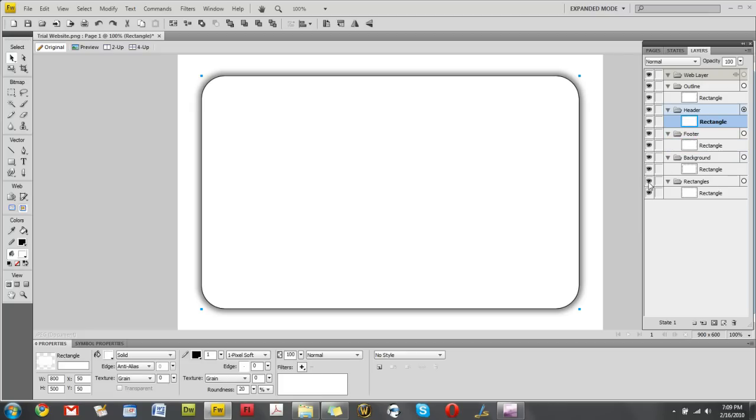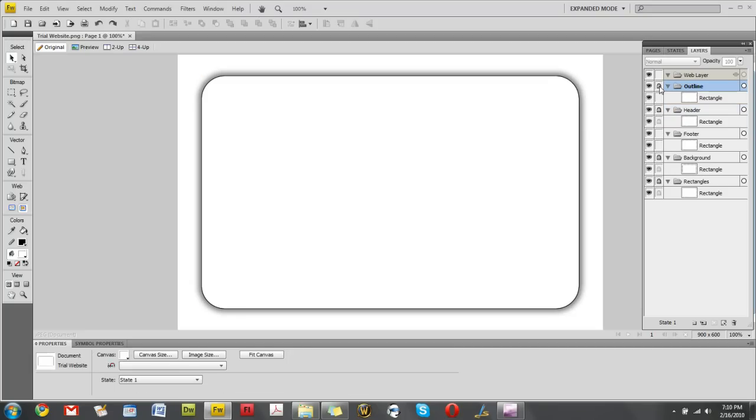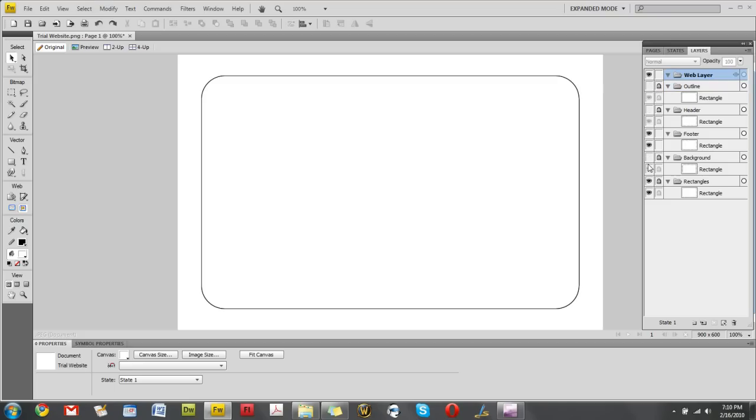So the first thing I'm going to do is lock all of these others. So the spare rectangle, the background rectangle, and I'm going to leave the footer rectangle unlocked for now, but right now I'm going to lock the header and I'm going to lock the outline. And I'm also going to uncheck the visibility of everything but the one I'm working on.